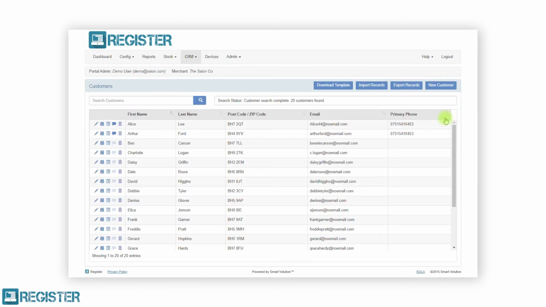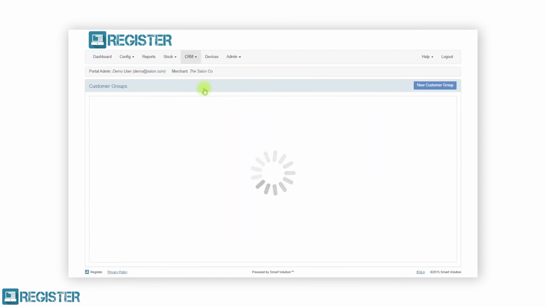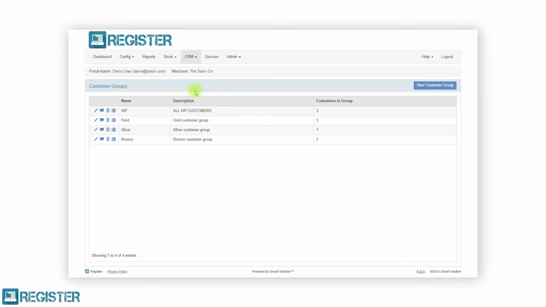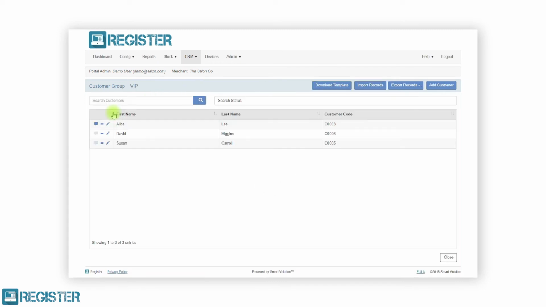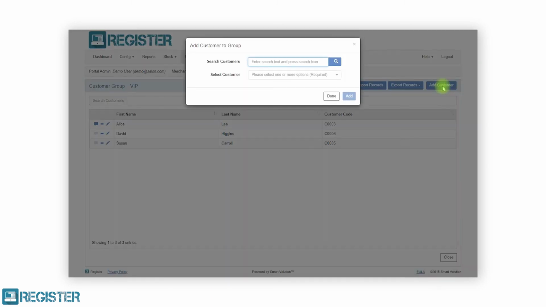To view which customers are in a group, return to the Customers Group page and click the list icon next to the applicable group. This screen will display all customers in the current group. You can also add customers to the group by clicking the Add Customers button. From here, you can search for your customers and add the appropriate ones by clicking the tick boxes. Once you have selected the customers, click the Add button and click Done when you are finished.